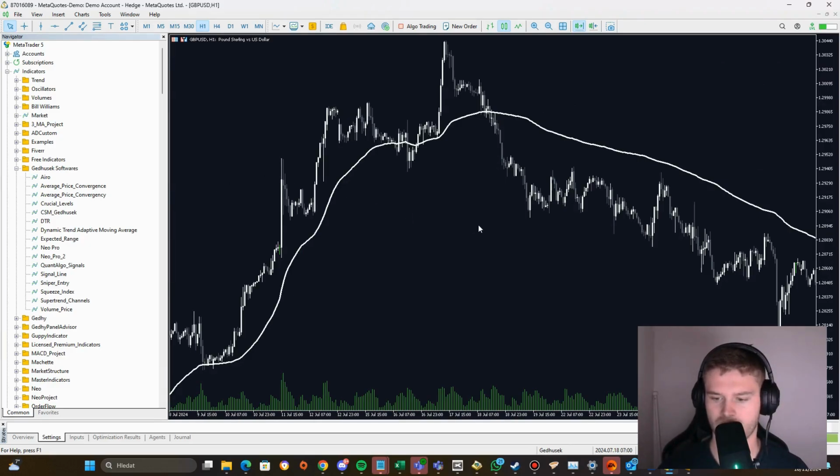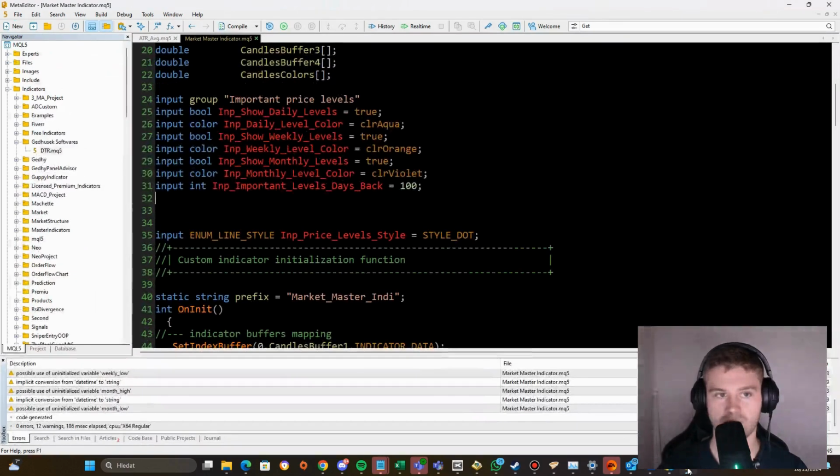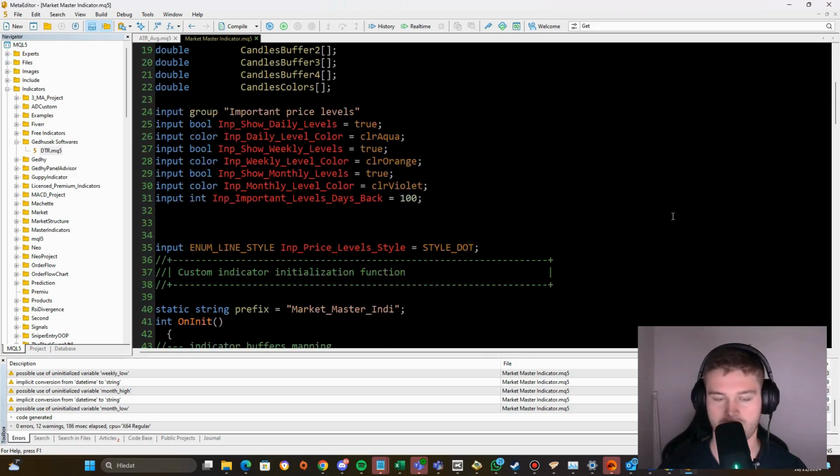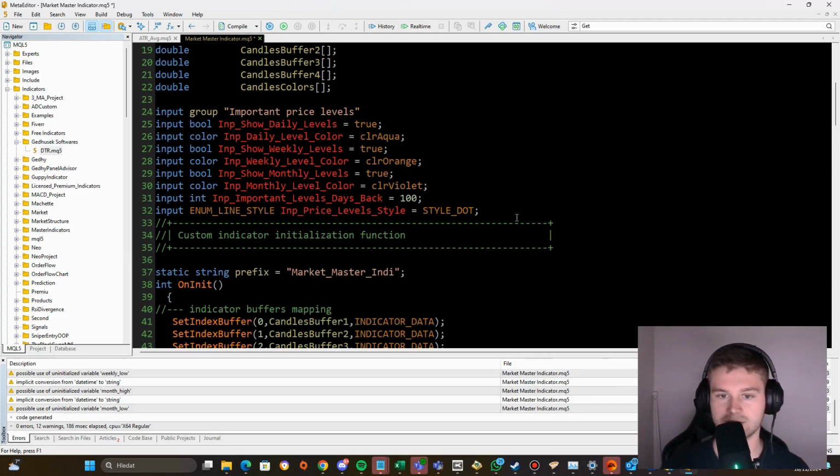So now let's add this indicator to the Market Master indicator and determine the trend based on it. Okay, this is my MT5 IDE, and this is my code. This is what we have so far. So let's continue.